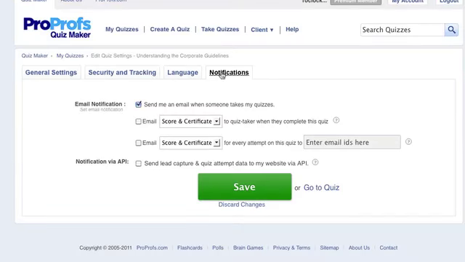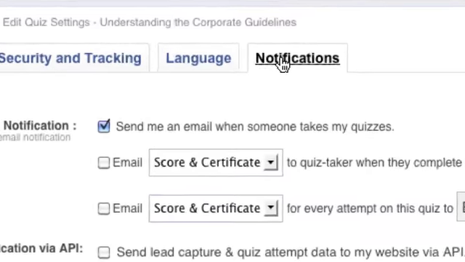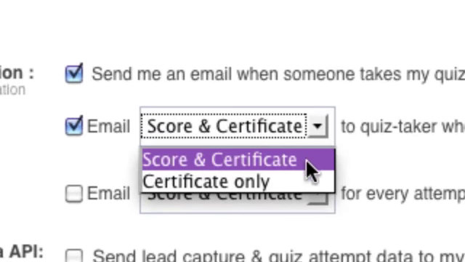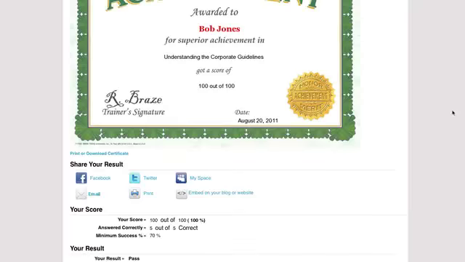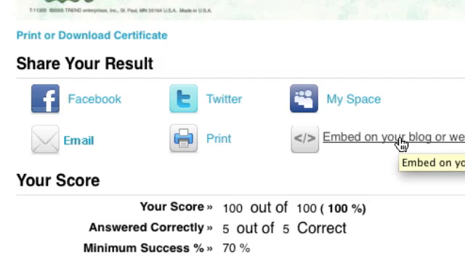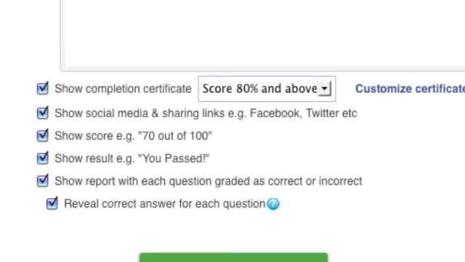To turn on email notification, go to the Notifications tab, check this box, and select whether you want people to receive just their certificate or their score and certificate. Once a quiz taker has their certificate, they can share it through social media or email, print it, or embed it on a website or blog. If you want to remove the sharing feature, go back to your Customized Certificate section and uncheck this box.